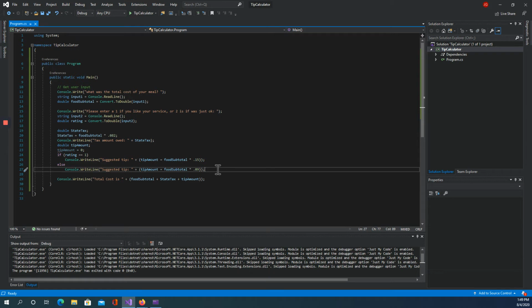So we have our tip amount now, and then the very last line printed here in console.writeLine, total cost, is food subtotal, so our $20 from up top. Our state tax, we add that too, plus 0.082, and then our tip amount, so 20 times the 15% or 9%. And then we'll have that in one single total. These are all just added up here.